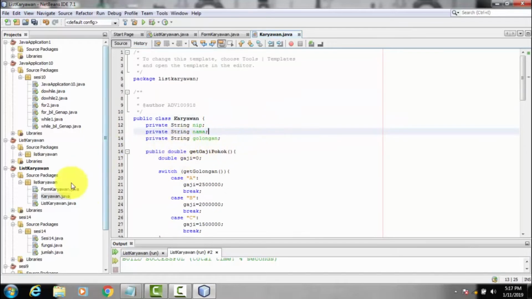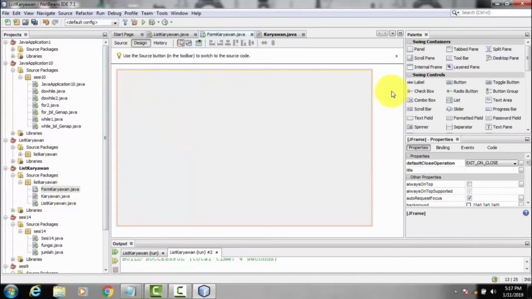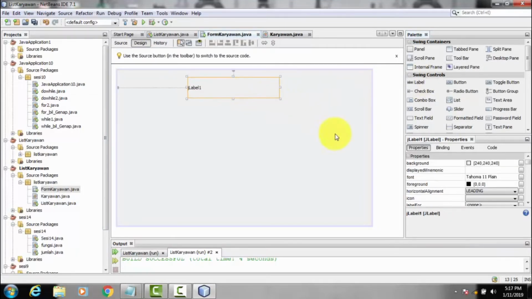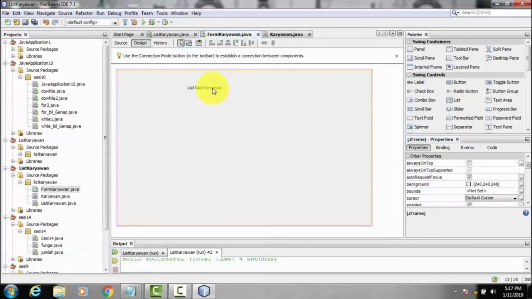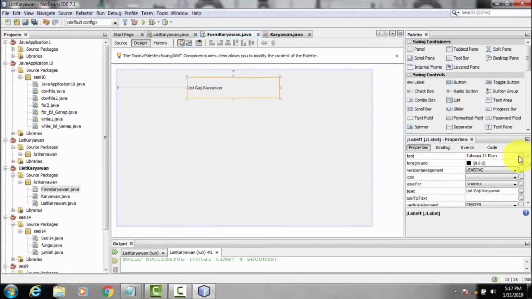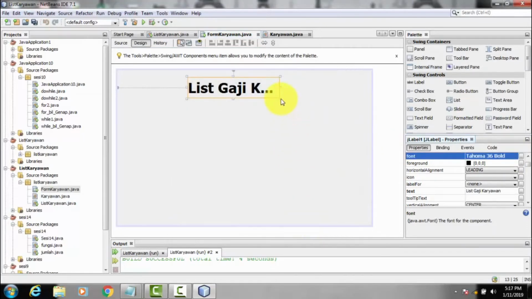Okay, then we will start designing the form. For example, we will make a label. We give it the name employee salary list. Then we change the size of the letters. We enlarge the letters to 36.